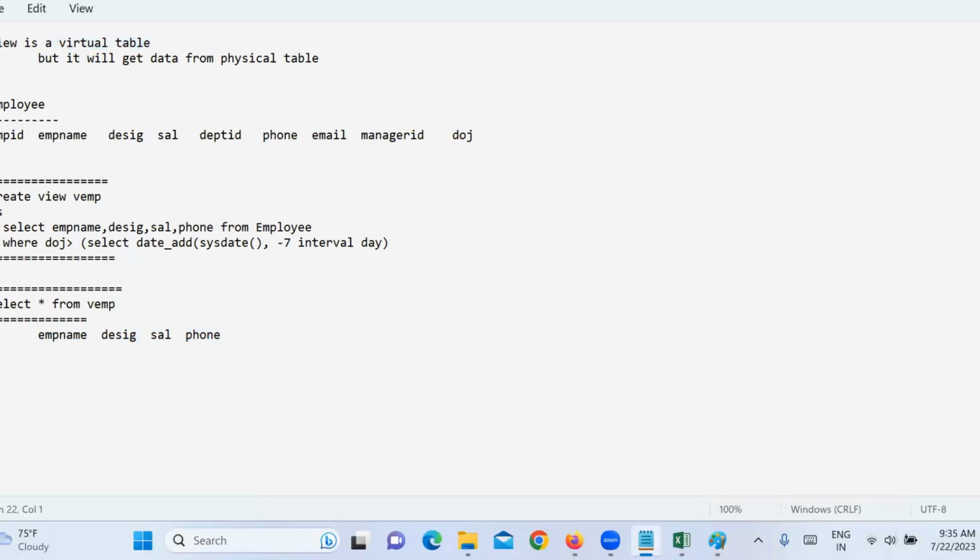But if I write select EMP name, designation from VEMP where salary is greater than 10,000, see, from the view also I'm filtering some more data. Whatever SQL queries you learned, where condition, group by, having, order by, all can be applied on the view also. Just as you select data from a table, you can write all such things on a view also.